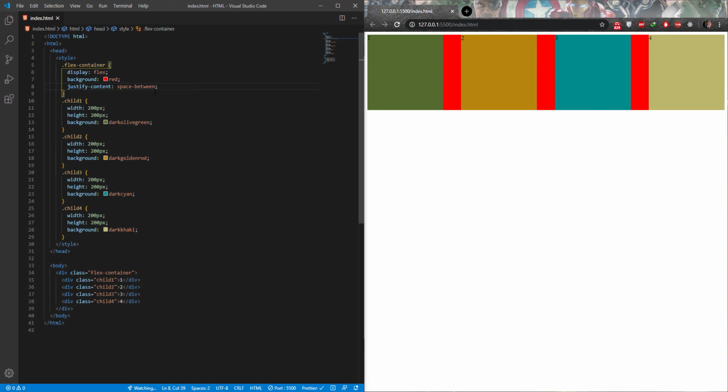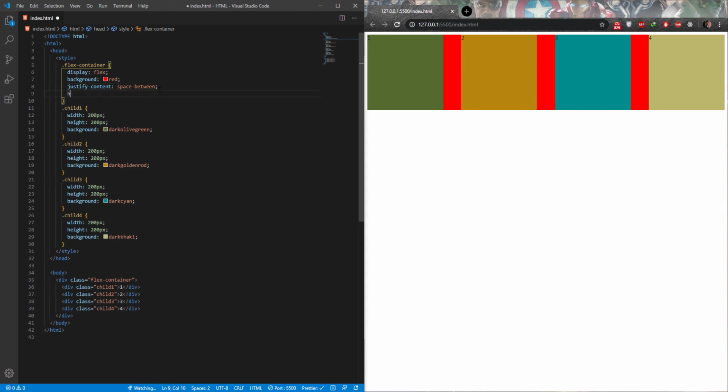The next flex property is align items. Justify content is a property to align items horizontally, whereas align items is a property to align items vertically. In order to use align items, the flex container should have a height defined, or else this property won't work. Let's set a height for our container.